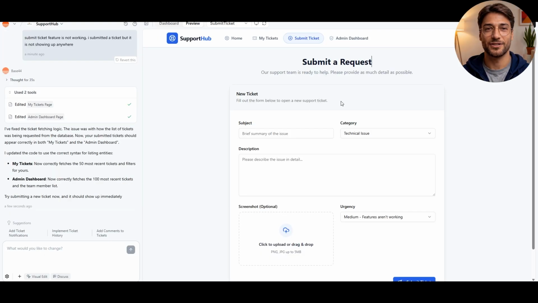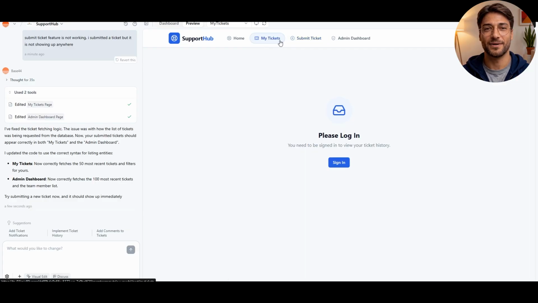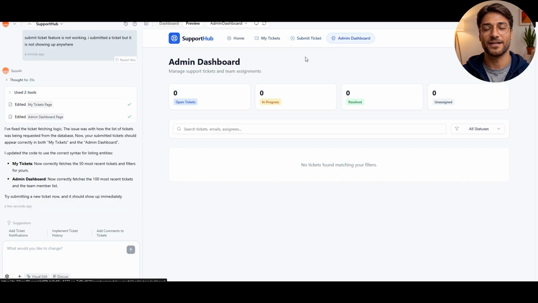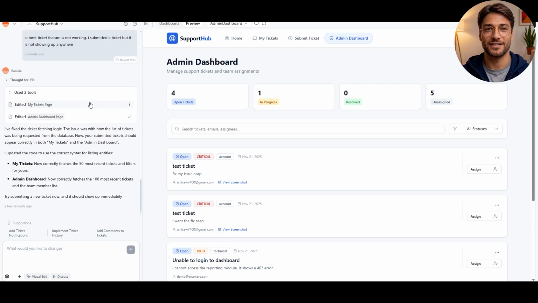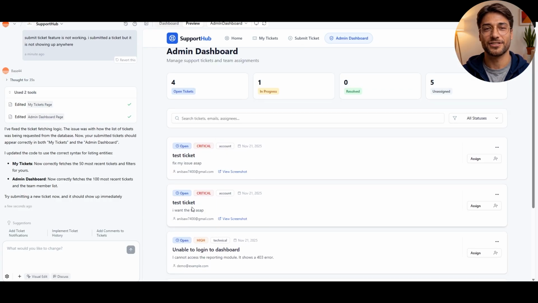All right, I submitted the ticket, but I was not able to view it anywhere, neither in my ticket section, nor in submitted tickets, nor in the admin dashboard. That's why I just wrote again that the submit ticket feature is not working, and asked it to fix it. And as you can see here, now it started showing up. This is pretty cool. This is the test ticket which we made while making this video, and again I checked whether it's working or not. Now I can view the ticket.